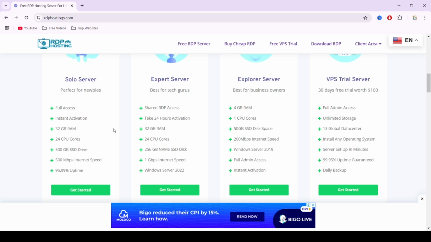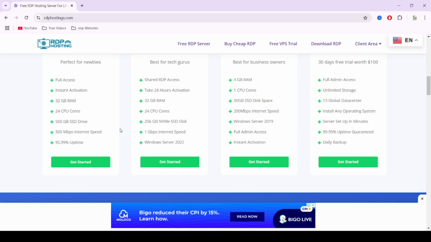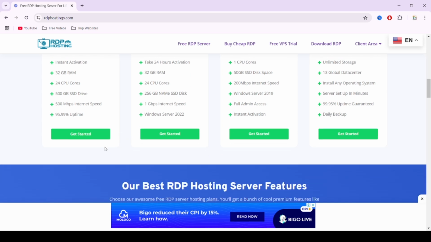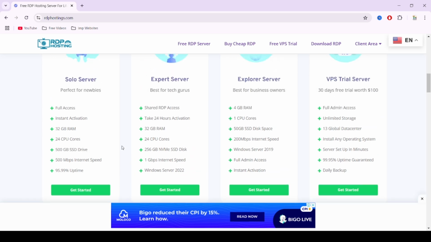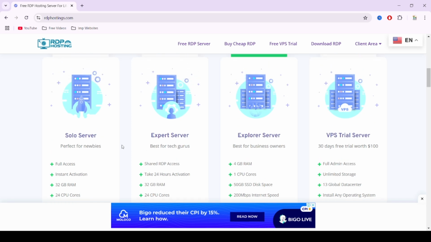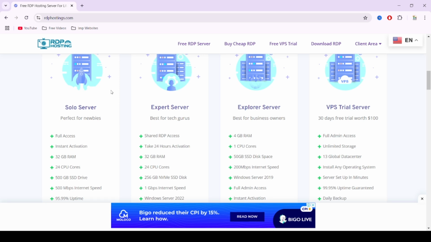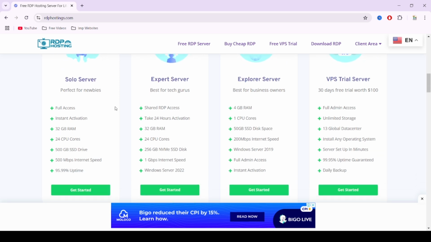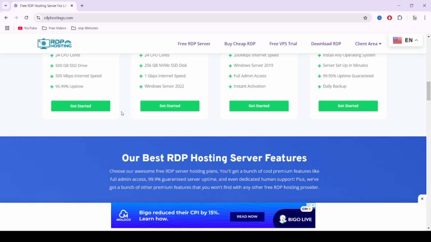Then you will get 32 GB RAM, 24 CPU cores, a 500 GB SSD drive, and 500 Mbps internet connection, and 99% or 95% uptime, which is great. According to my experience, I have been using this server for 1 year. I didn't feel any kind of issue with this website, because it's easy to use, and we don't require any activation for any server.